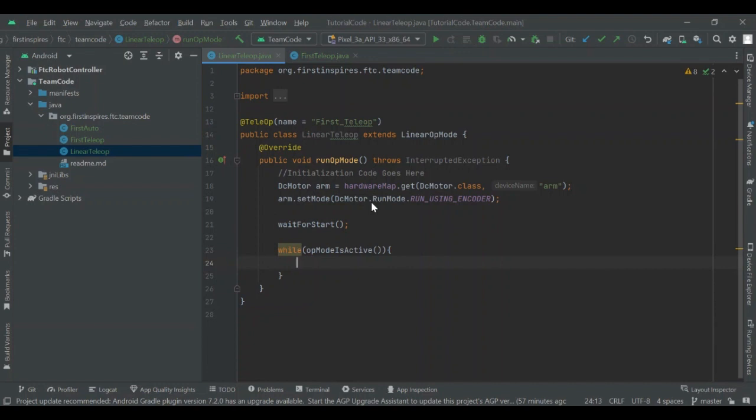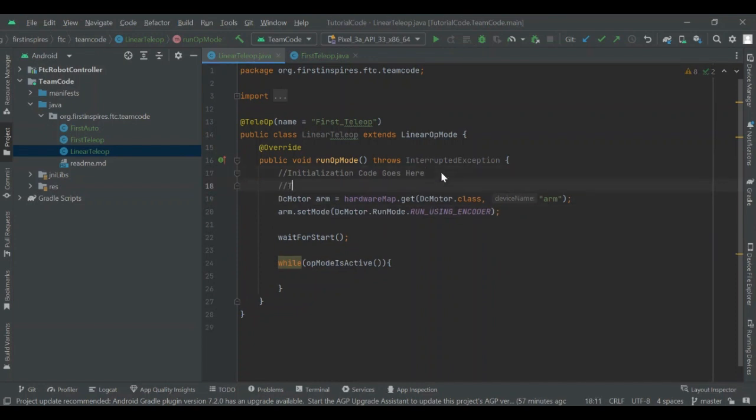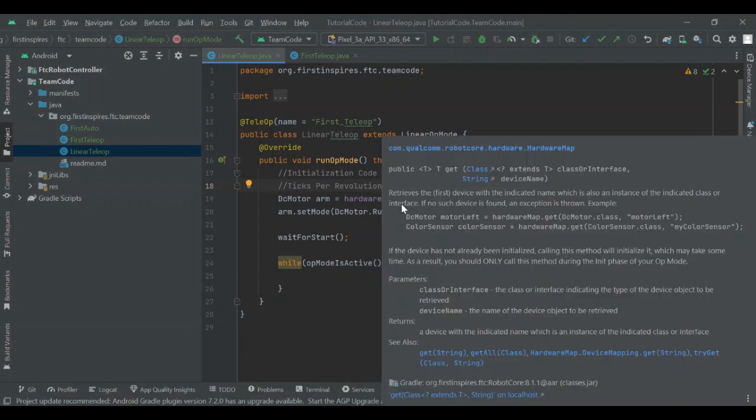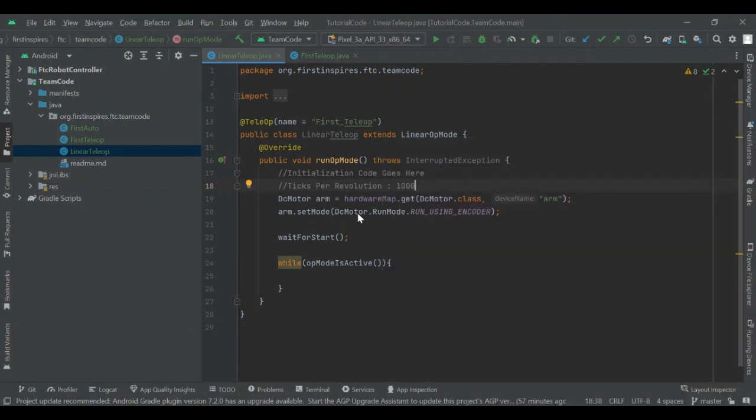So let's say I want to move my arm whatever amount up. Let's use an imaginary motor and say that our ticks per revolution that we discussed before is, let's just say 1000. You can find this by going on the website of the company that you bought your motor from and finding that motor, and it will tell you the ticks per revolution.